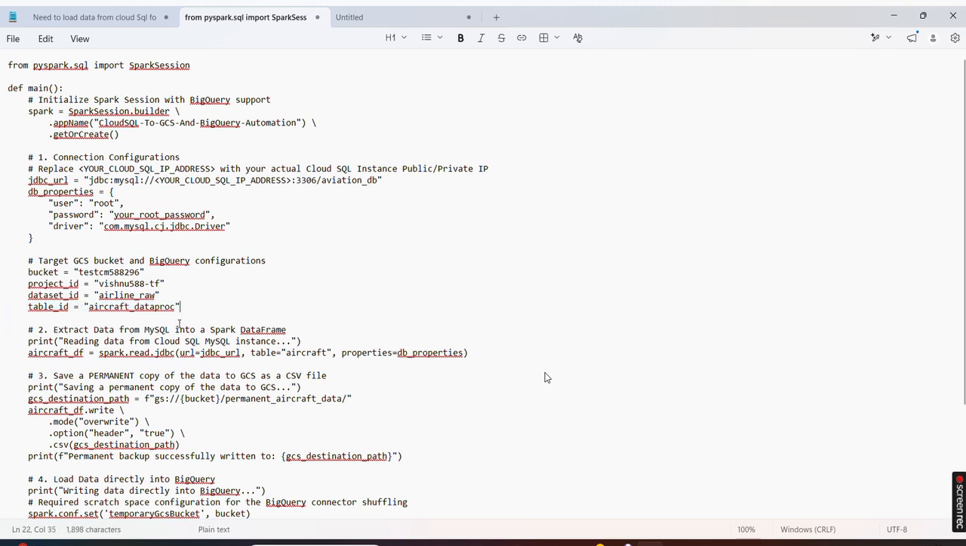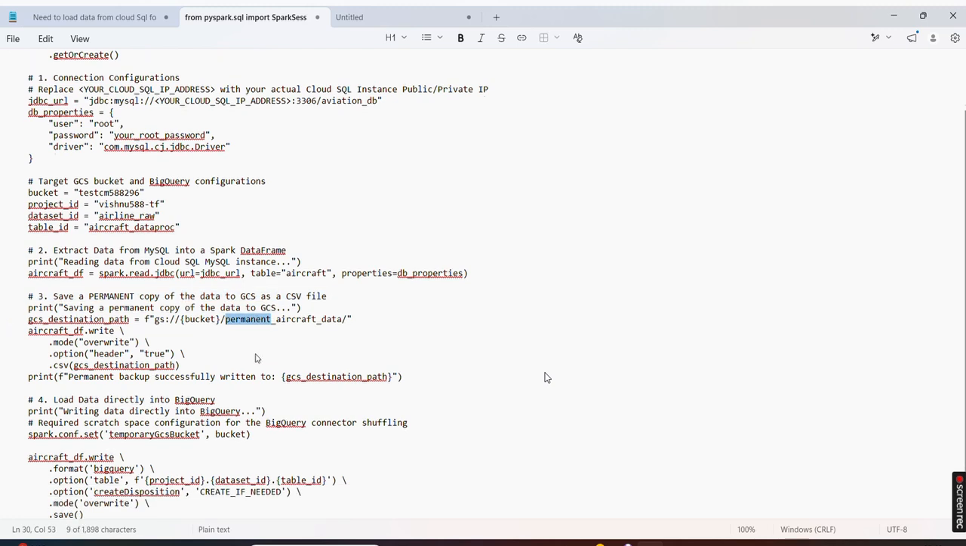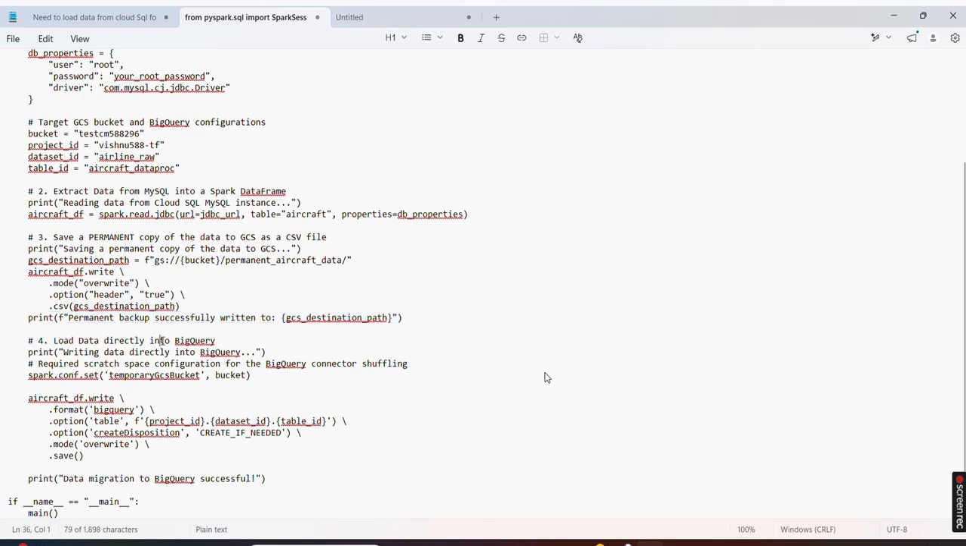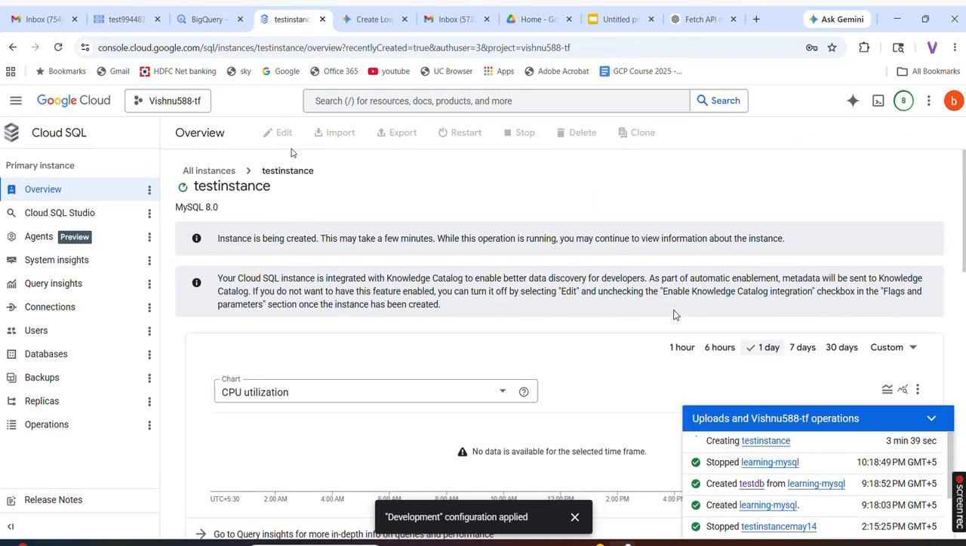Okay, next we have to extract the data from MySQL into the Spark DataFrame. Then our third step, we need to save a permanent copy of the data to Google Cloud Storage as a CSV file. Then there is a print statement, permanent backup successfully written, and then load the data into BigQuery, writing data into BigQuery, with the configuration of the BigQuery connector supplied. Finally, the data migration to BigQuery is successful. We will be getting that message also, friends. Okay, so this is the code walkthrough. We have seen it, friends. So we will check whether the test instance has been created or not.